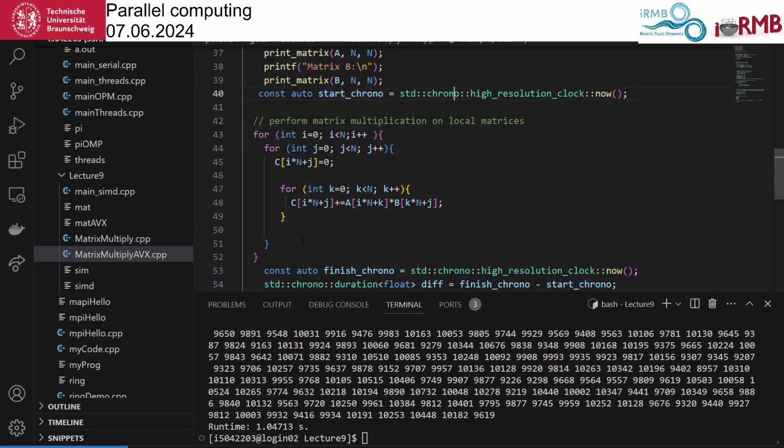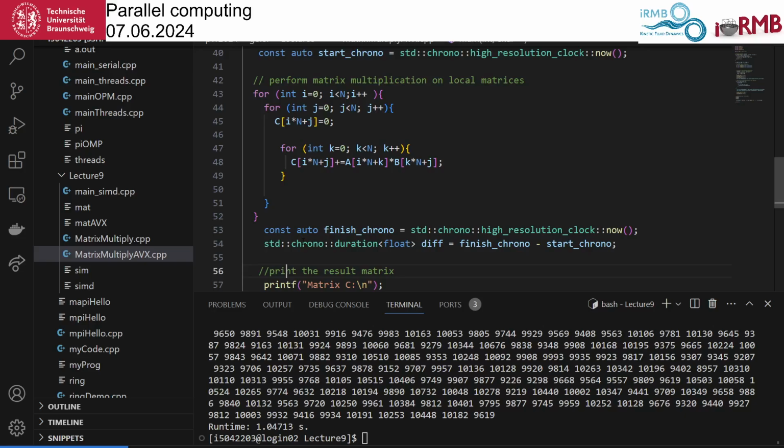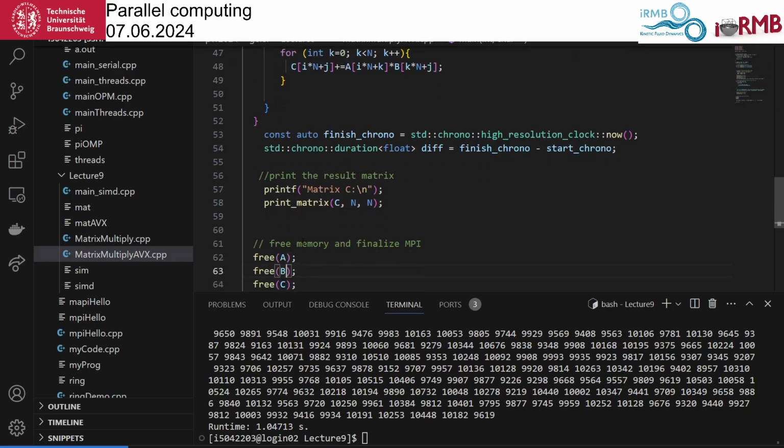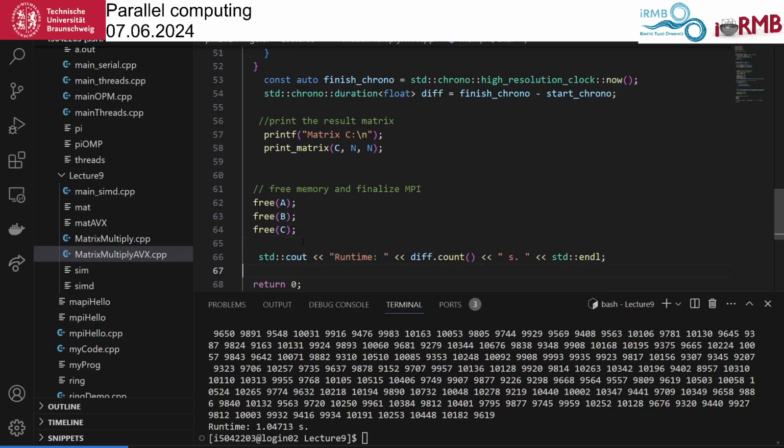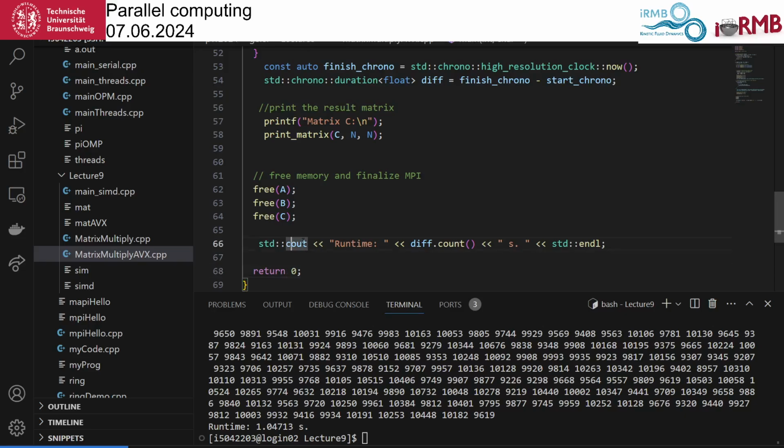Then, in order to see how well we perform, I start a clock here. Then I do the operations, which is a nested triple loop, calculating the new C matrix. Then I call finish, give out the time, and print the matrix C. And then at the end, I have to free the memory A, B, and C. Then I write out the runtime and return 0. Okay, so nothing completely fancy.